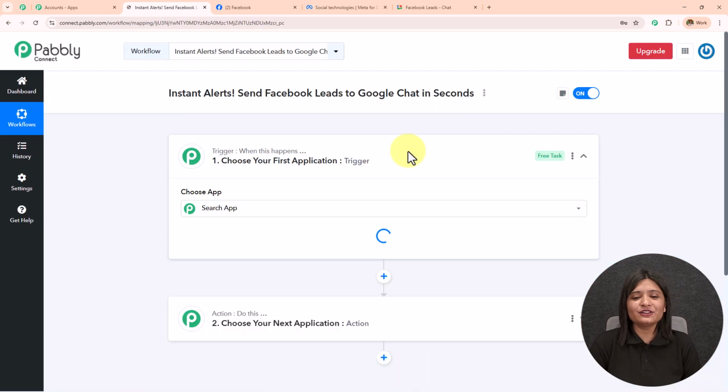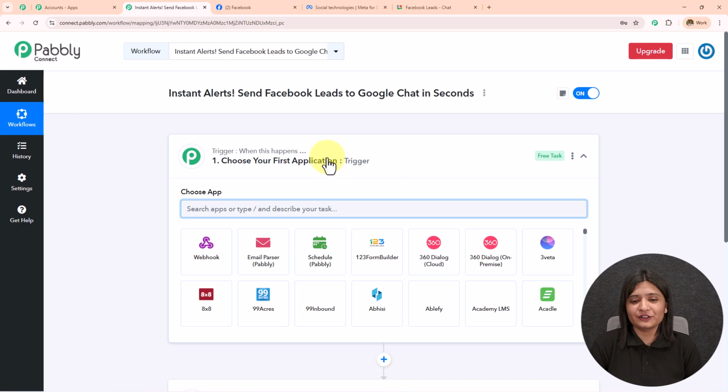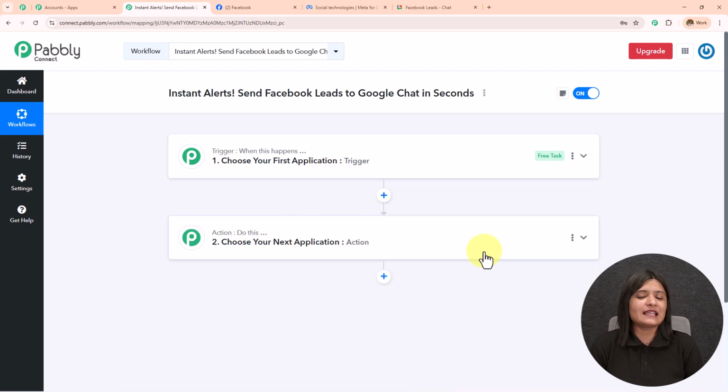As soon as I click on create, two boxes have appeared in front of me where I need to enter these applications. So trigger says when this happens, and action says do this. Trigger is basically an event which starts the automation of a workflow. There can be only one trigger step in a workflow, but as many action steps as you want.